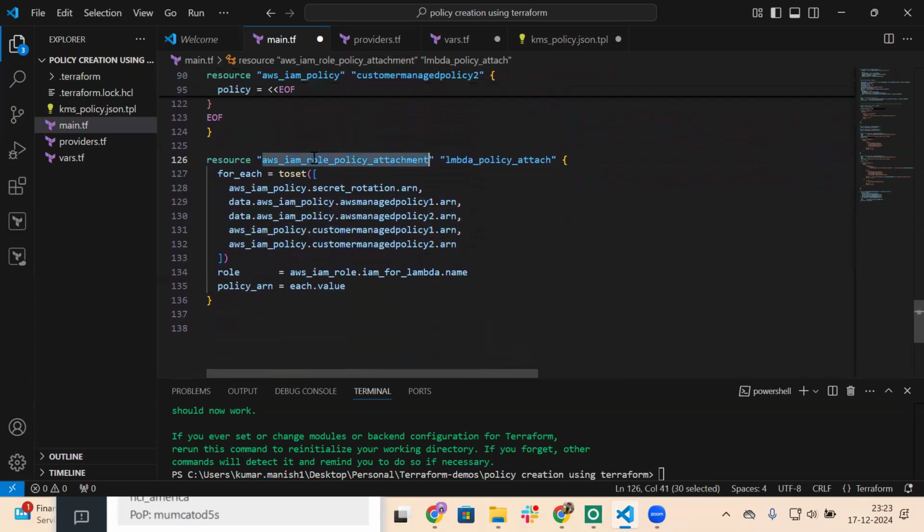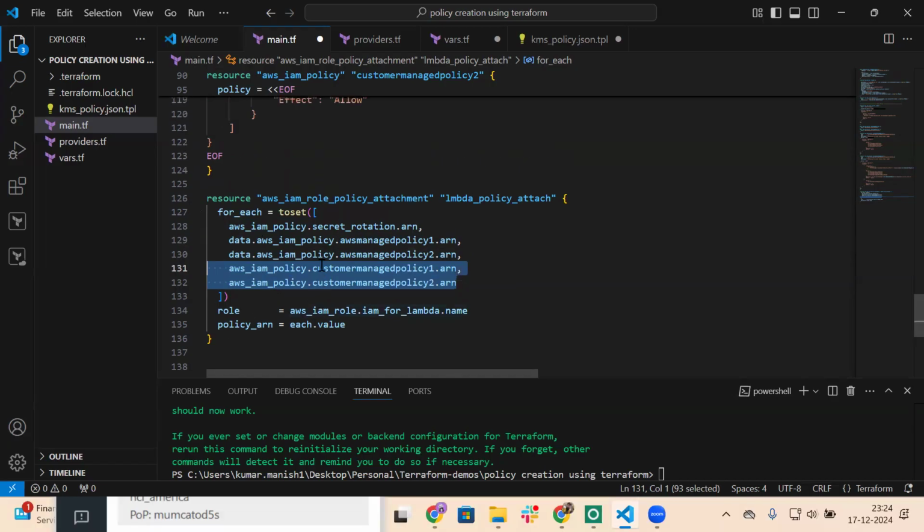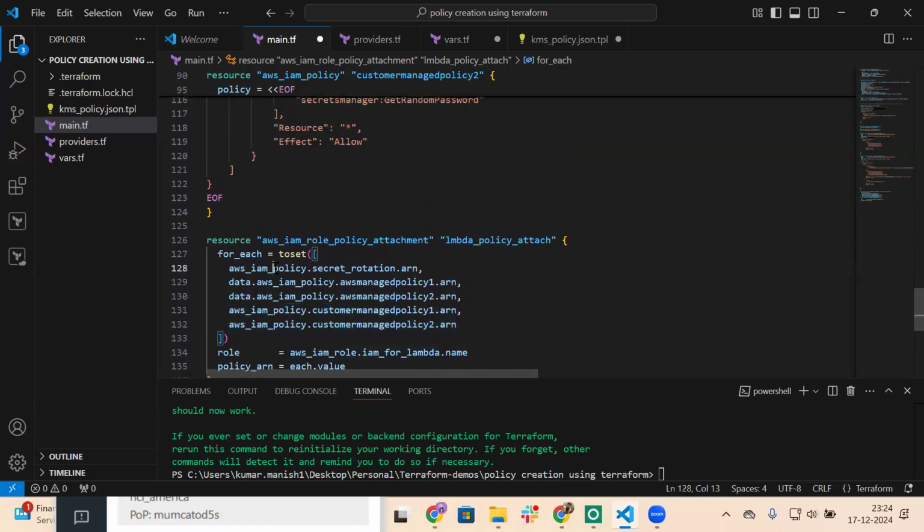So then AWS IAM role policy attachment comes into the picture, and here whatever policy we have created, correct, till now. So we have created this secret protection.arn, then these two data resources, and then AWS IAM policy customer managed policy 1.arn, correct? So these two we have created. So now we will try to configure this, correct? So we will run this as your roles and policy, correct?